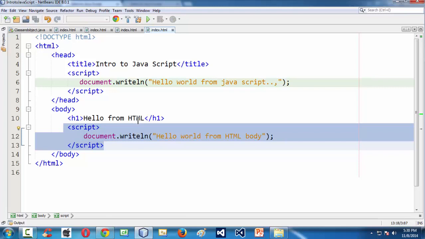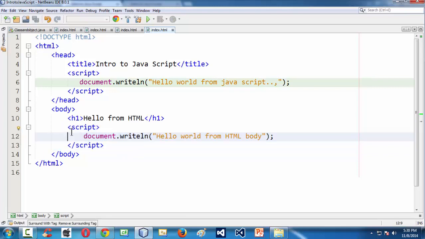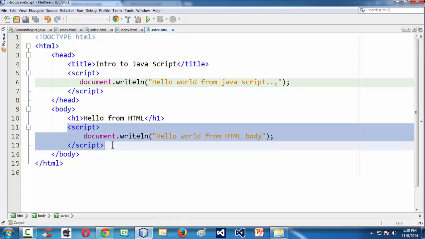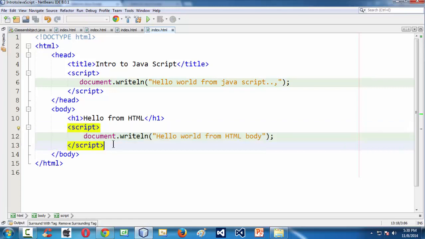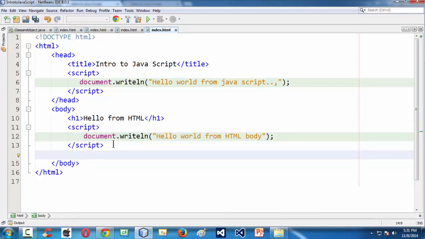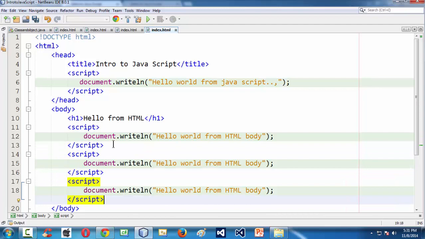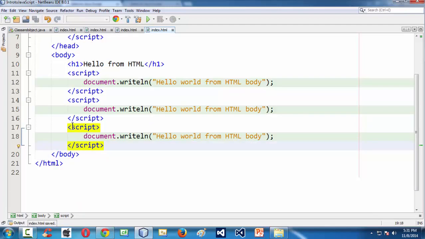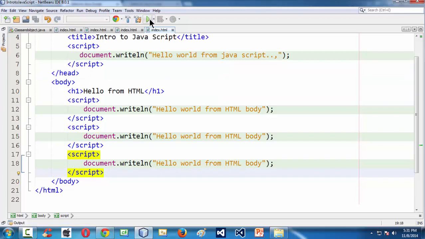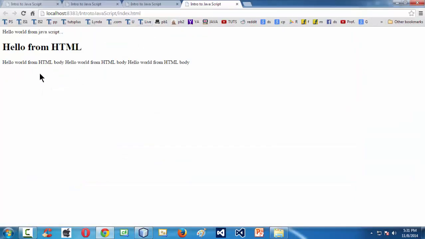Okay, so there is no mandate that you need to have only one script section. As long as the program demands, you can have as many JavaScript statements here. So I have 3 JavaScript tags embedded inside our body section here. If I run this page in Chrome, that gets executed 3 times here.